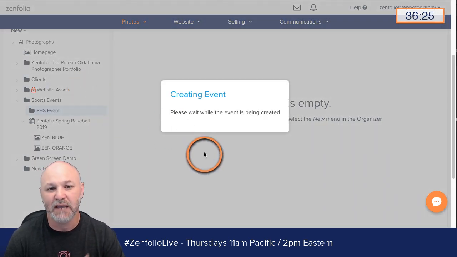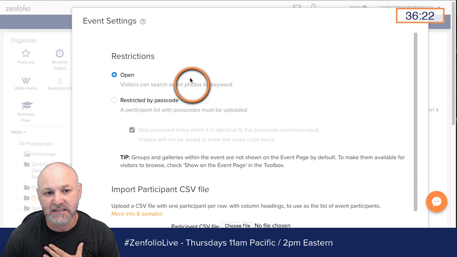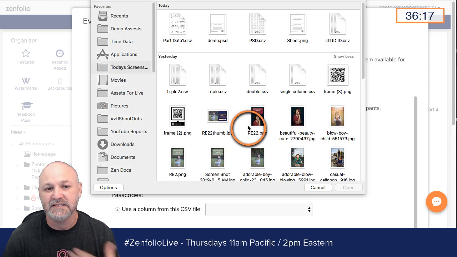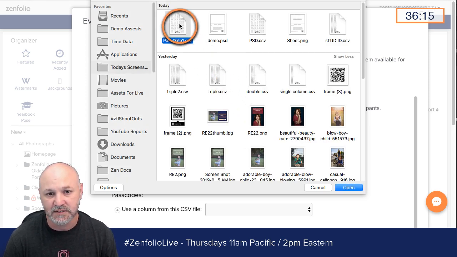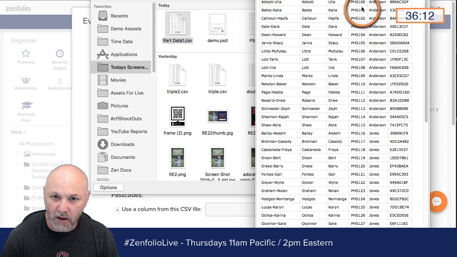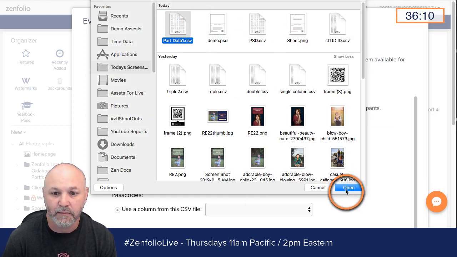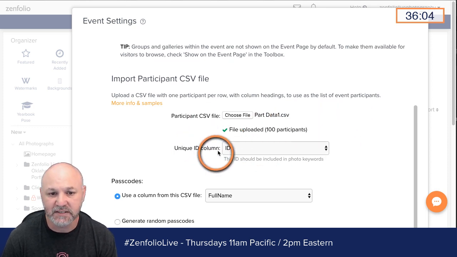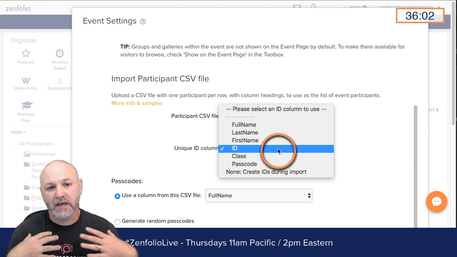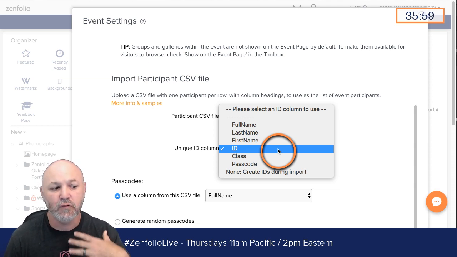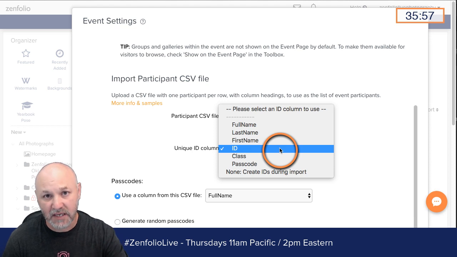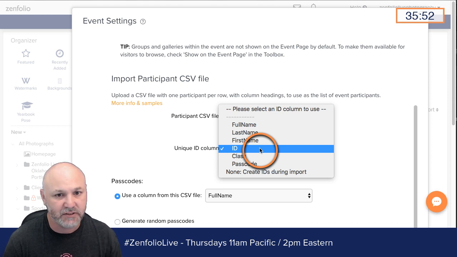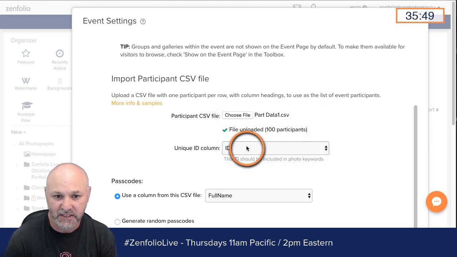It's going to ask me what type of event I want. In this case, I'm going to say restricted by passcode. And then we're going to upload that CSV file that I just downloaded, with all of these different columns that we created. Now, once we get it uploaded, we have to say what is the unique ID column, right? So it's asking us what column we plan on keywording into the photos. Well, that's going to be that ID column that I created, that PHS 001, 002, all of that. So that's what we're choosing here.